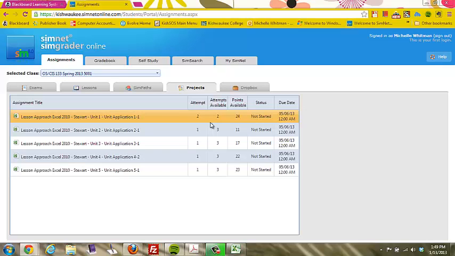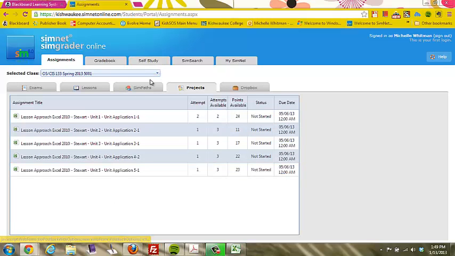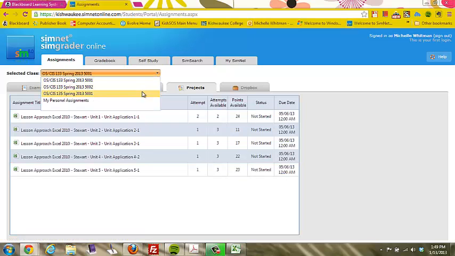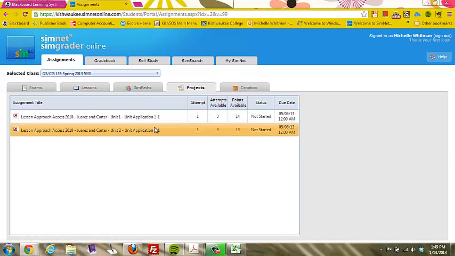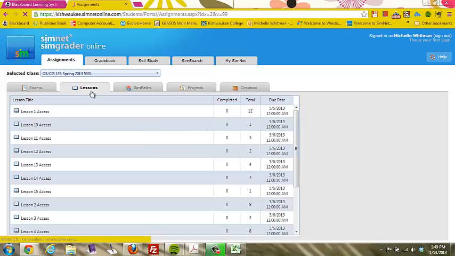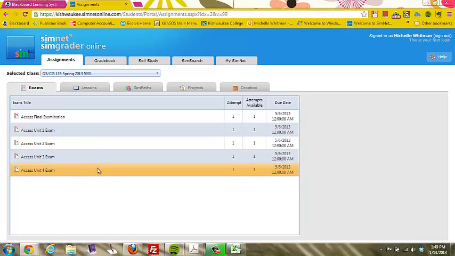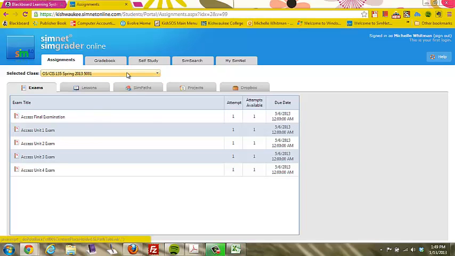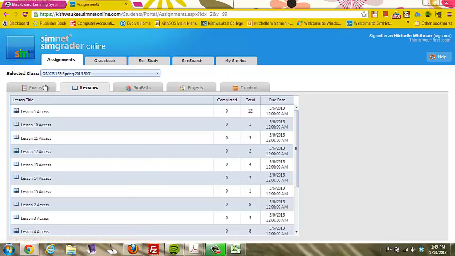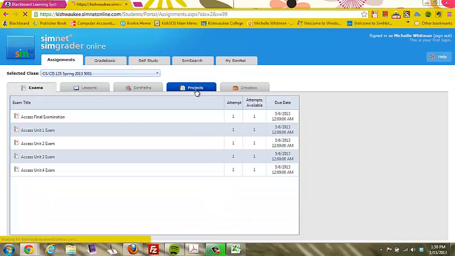Notice if you're in Excel, you have 5 of these to do. If you're in Access, I'm going to move over to Access right now just for a second. You only have 2 projects here. You have 1 more project, but that's over on Blackboard, and we'll do it somewhere else. If you're looking at your lessons here, you have lessons just like Excel did, and exams just like Excel did: 1, 2, 3, 4, and the final. So lessons, exams, and projects.